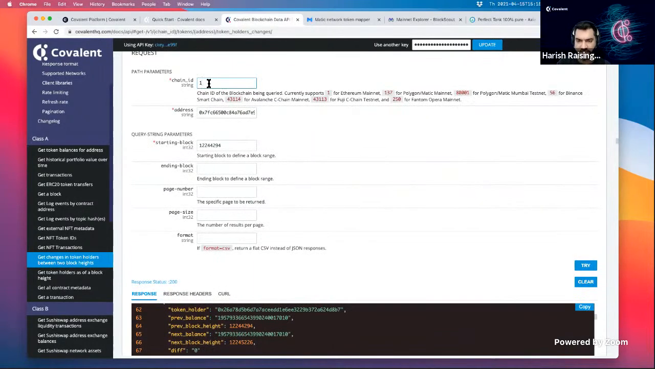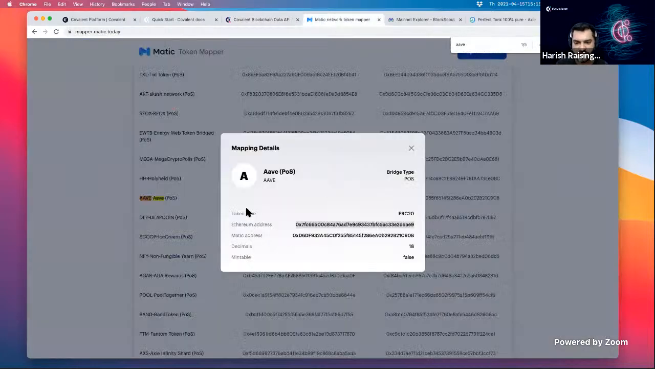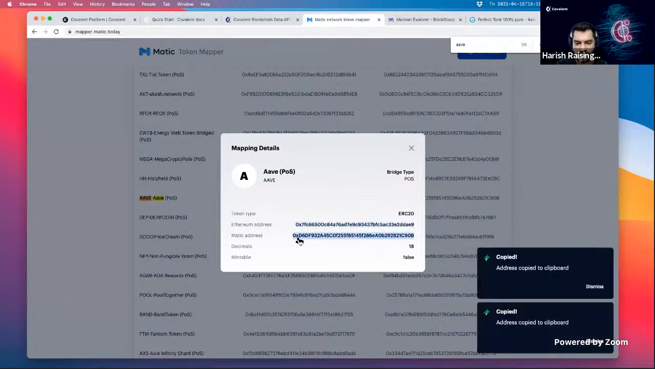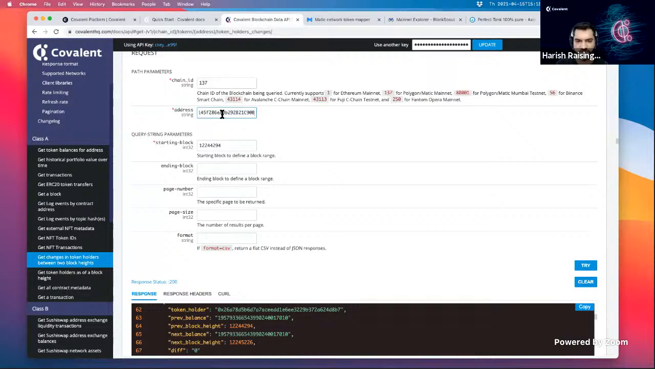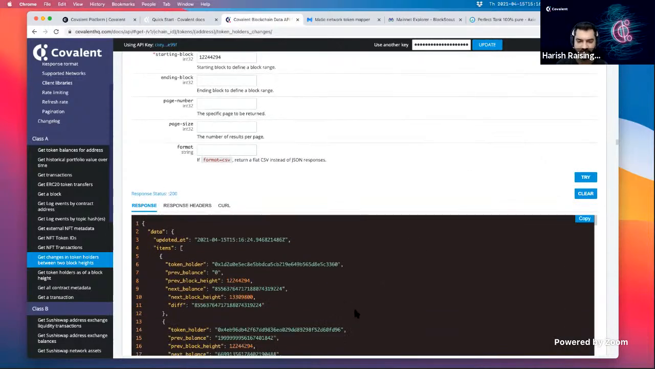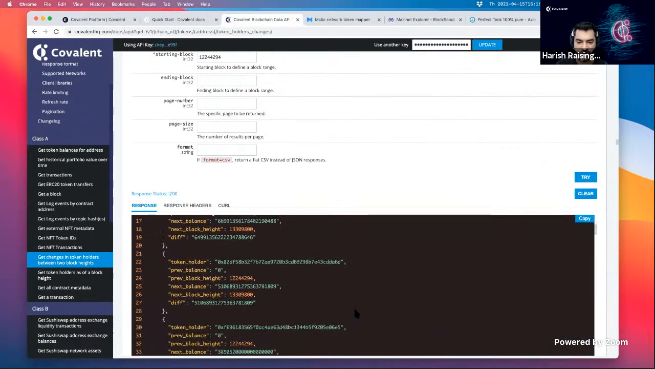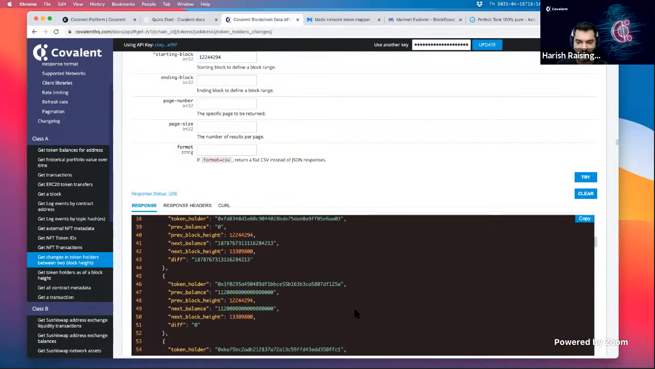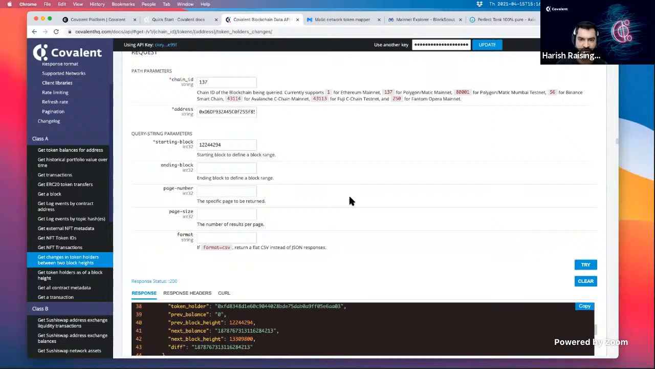And we can simply change the chain ID, as we mentioned before. If I wanted to get all the Aave token holders on, let's say, the Polygon or the Matic mainnet, we just look at the mapping between the Aave token on Ethereum and the Aave token on Matic. And there's a token mapper tool that's provided for all these networks. You would just use that particular contract address, and you would be able to get all the data associated with Aave token holders on the Matic network. And so that's how easy it is to fetch information on token holders for a particular token across multiple networks.